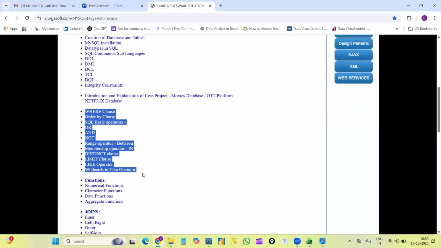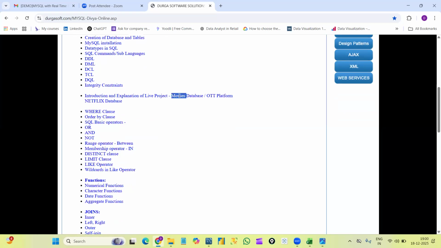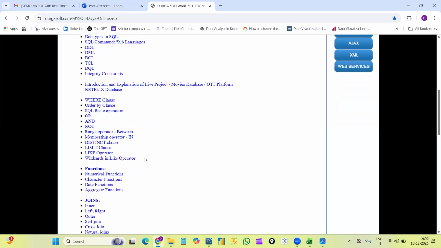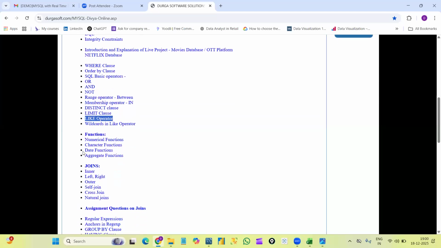The next concept will be operators and clauses. We have so many clauses in SQL like where clause, order by clause, distinct clause, limit clause, group by clause, having clause. Along with them, we have some operators like and, or, not, between operator, in operator, like operator. We will learn everything in detail by solving examples using this movies database. Especially the like operator is used to search for data patterns. If you want to display any data based on a specific pattern, we will use the like operator. Next, we have functions.